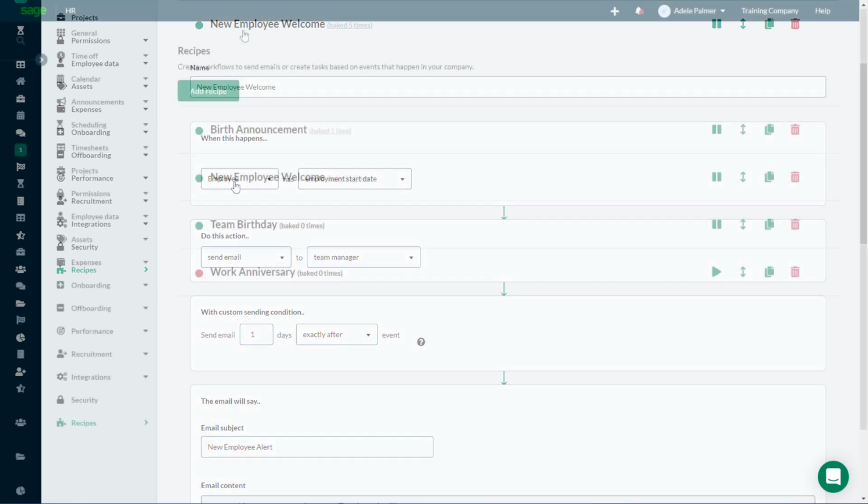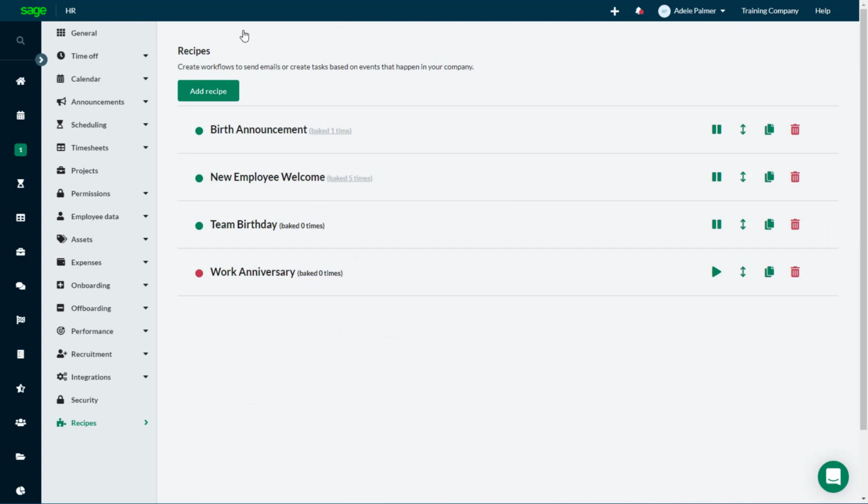Using recipes is easy. They bake themselves based on the criteria you define, and when it's time, generate the email or task. On a recipe that's been baked, click Baked to see the history of the recipe being actioned.